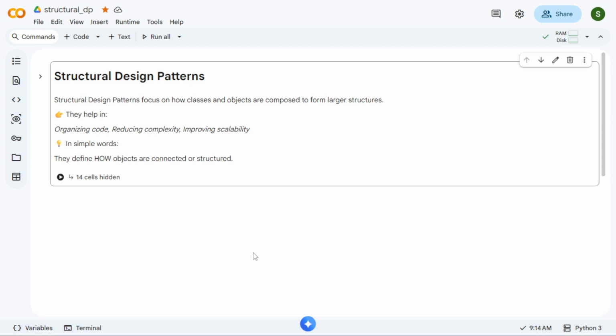This is the series on design patterns. Let's see the second category of design pattern, that is structural design pattern. Structural design patterns focus on how classes and objects are composed to form larger objects. It helps in case you want to assemble or communicate between two different objects.